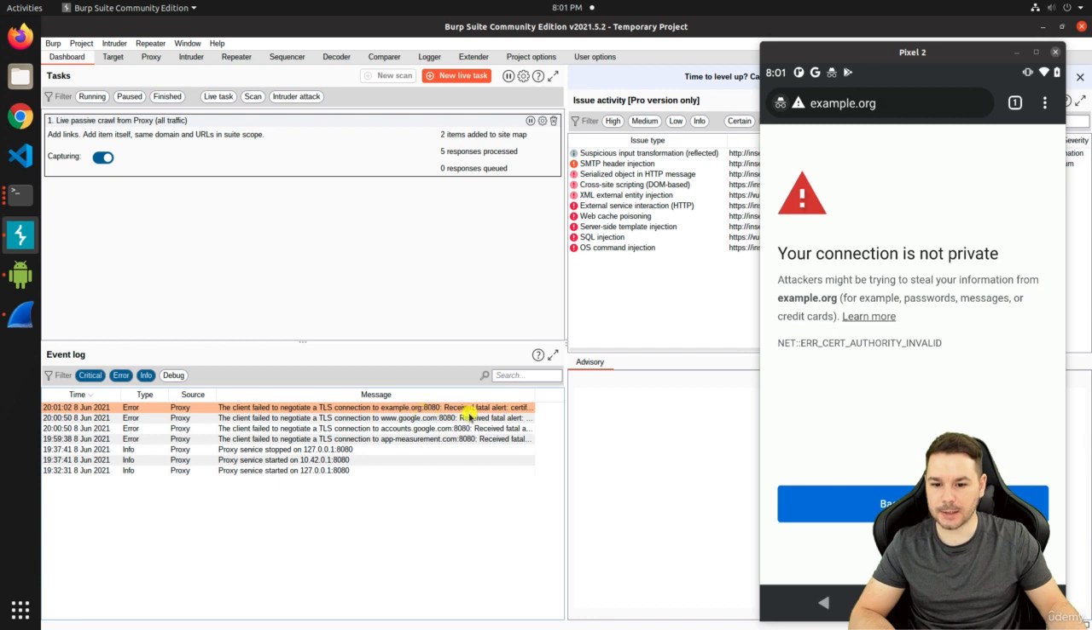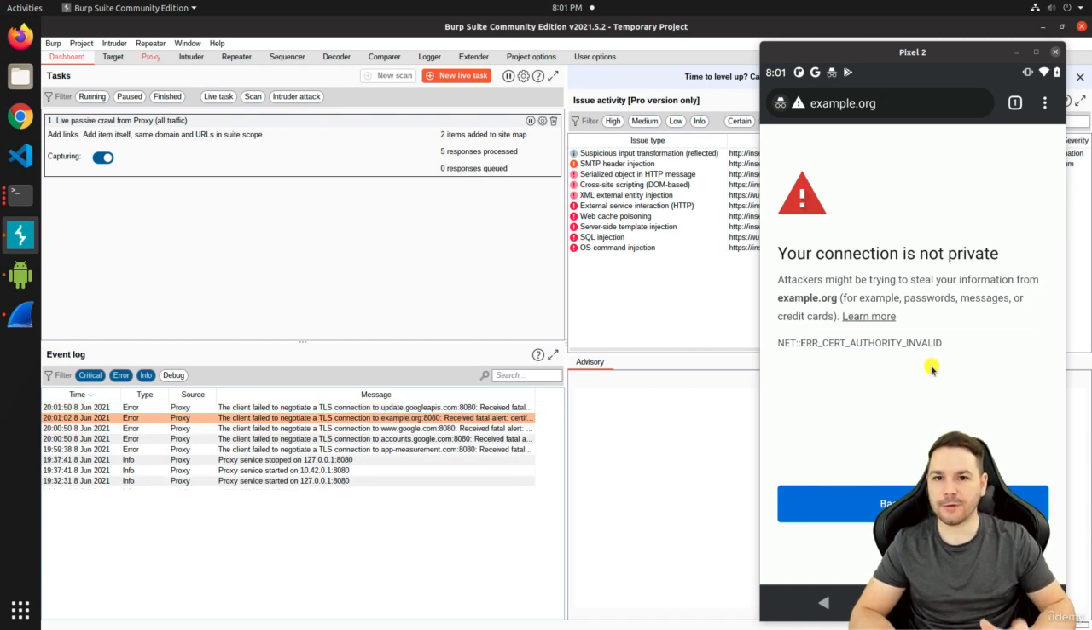But here it says, receive fatal alert. So this is now the alert message we got over here, and this means we have an endpoint which the device does not trust. The device has some certificates pre-installed on it, and these are the root certificates that make our internet secure regarding HTTPS. Now the device is facing a website that does not have this root certificate on it, and therefore the device is throwing this error over here that this connection is not private anymore.